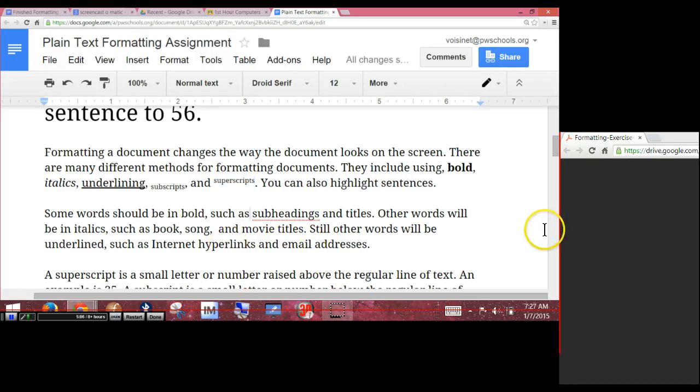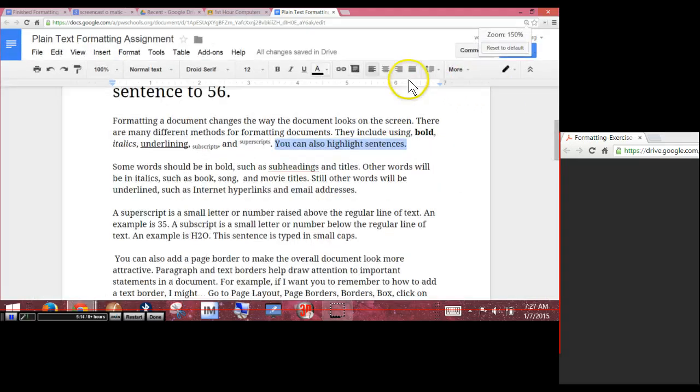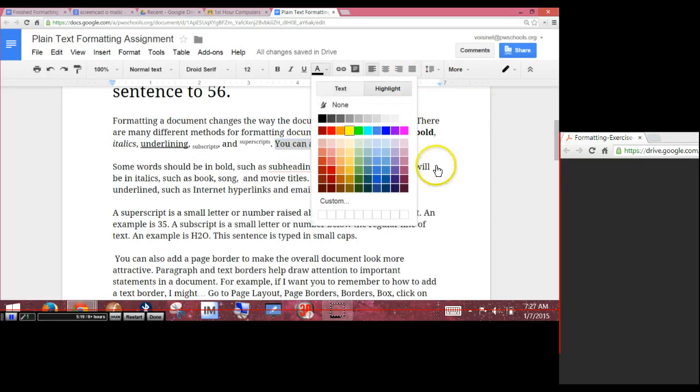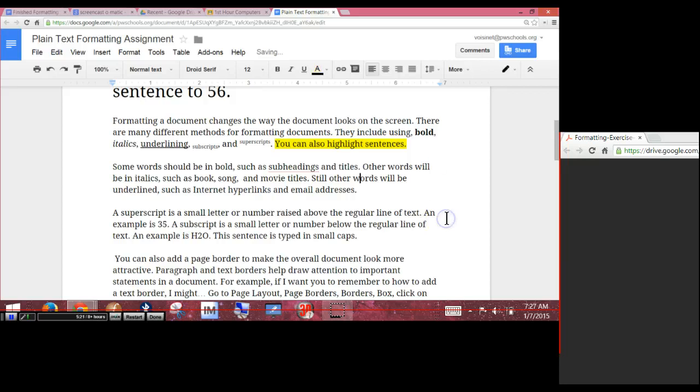You can highlight things in Drive. If you highlight text, you want to highlight it with your mouse and go to the text color and make sure to switch it to highlight. I'm going to highlight that in yellow, so that would be handy for a document. Now, generally, headings and titles in documents are going to be made bold.